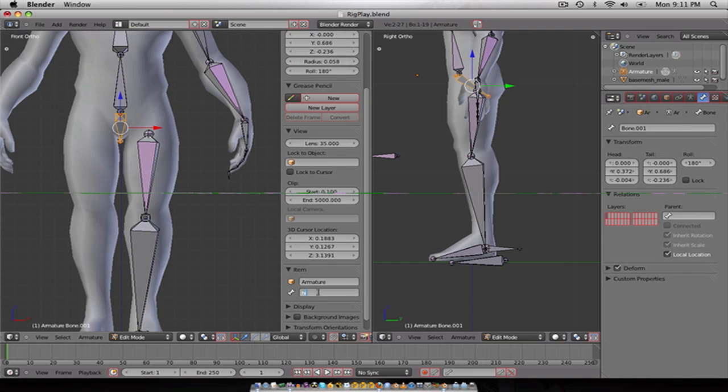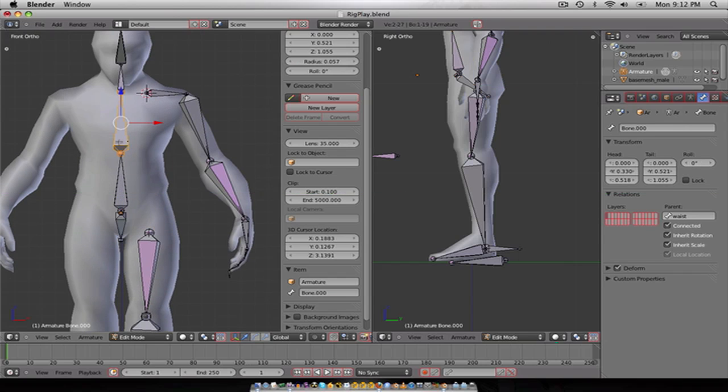We'll call this hip.l, waist. Well, just waist, and this is just hip, and this is just chest, neck, shoulder.l, upper arm.l, lower arm.l, hand.l.